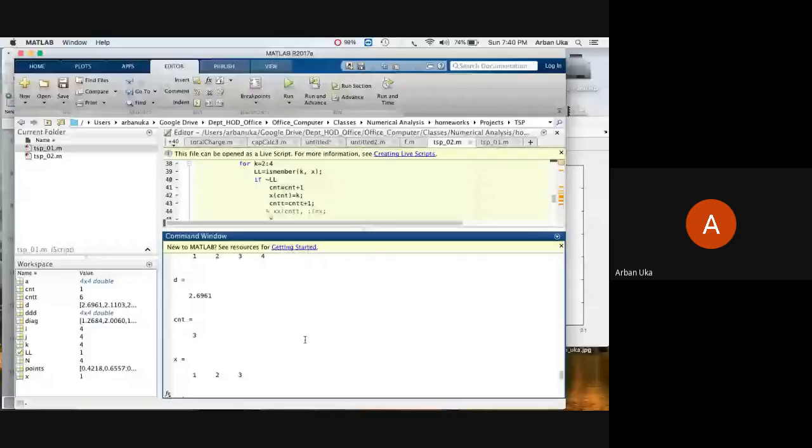And now we have 1, 2, 4, 3, good. And now with this new combination, the distance between this combination of the 4 cities, in the first case it was 2.69, now it's 2.11, so it looks like it's shorter. Most probably we're going to pick up this one.